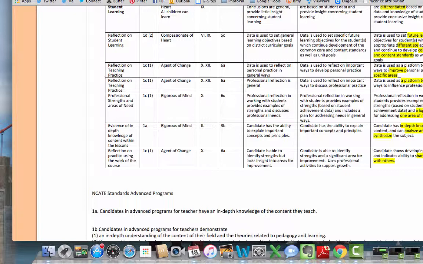In terms of rigors of mind here, we want to see that you have in-depth knowledge of your content area and can analyze and synthesize the content and relate it to how you have implemented concepts in this course to your own teaching. And here again, in terms of agent of change, we want to see how you can use your learning and your expertise to influence others and share that expertise with others. This might be people in your school setting, as well as your own peers in our class.